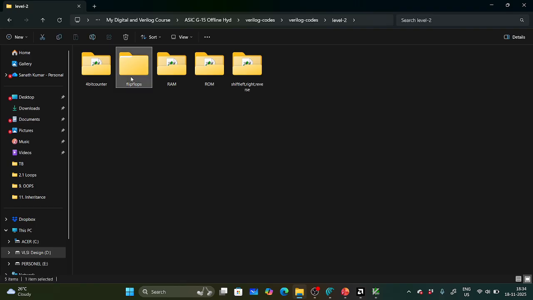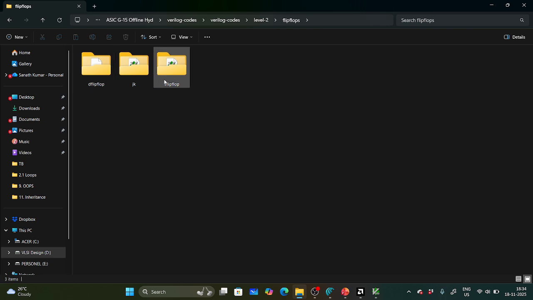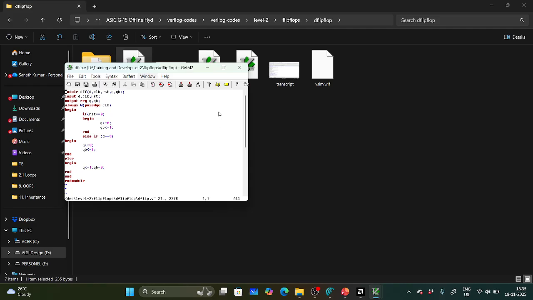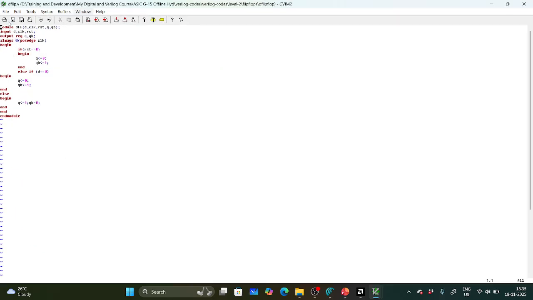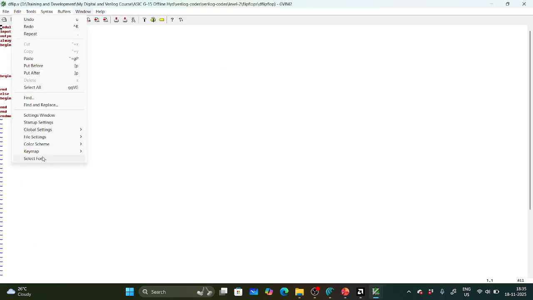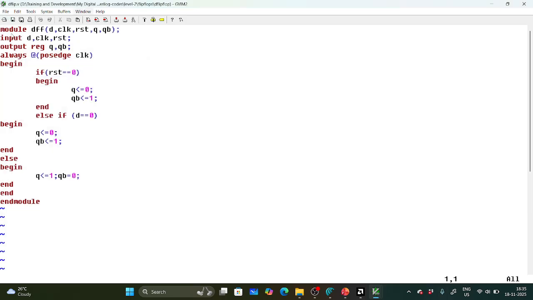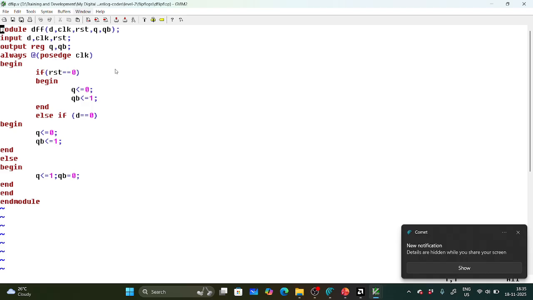And level 2 we will go to flip-flops. Flip-flops we'll see. The D flip-flop we are writing with behavioral modeling. If you see the D flip-flop, you already know it. Module D flip-flop, D, clock, reset, Q, Q bar. Input D, clock, reset, output reg Q, Q bar, always at the rate posedge of clock. Always at posedge of clock means this is a synchronous reset, synchronous active low reset we are using.